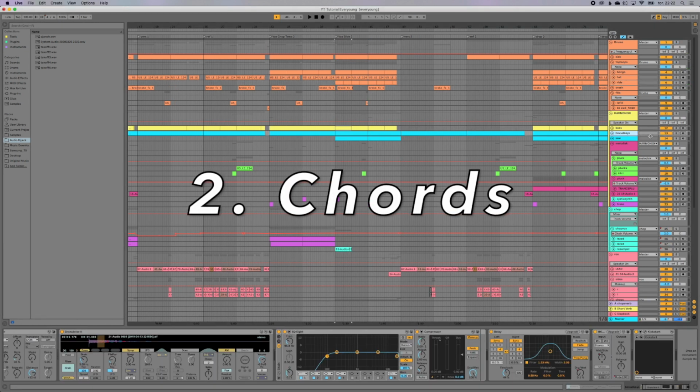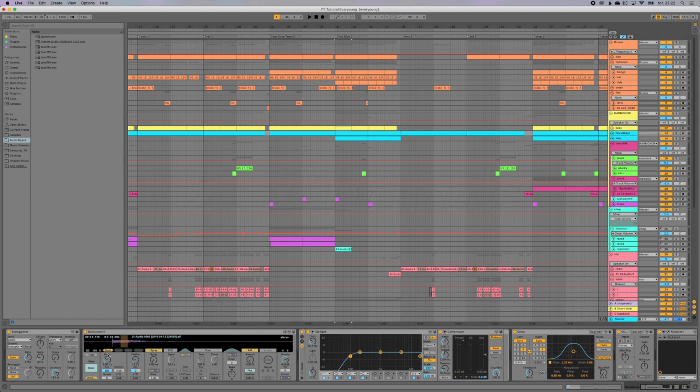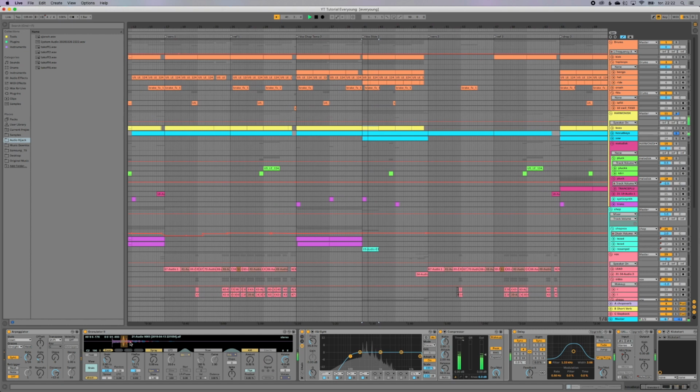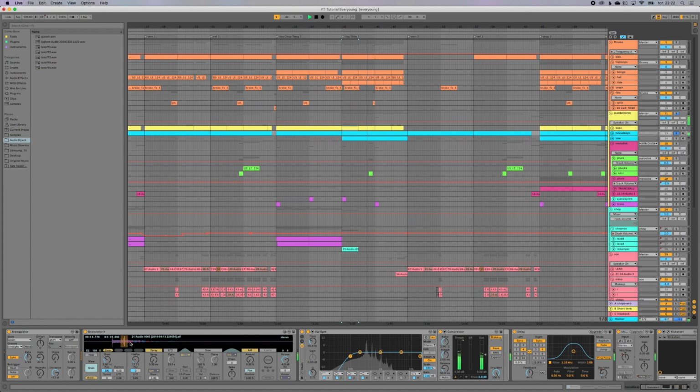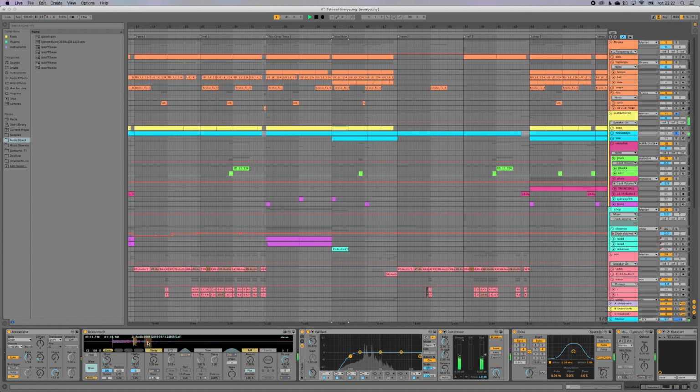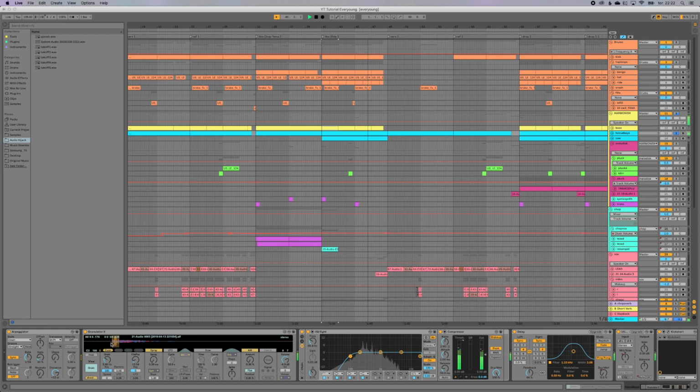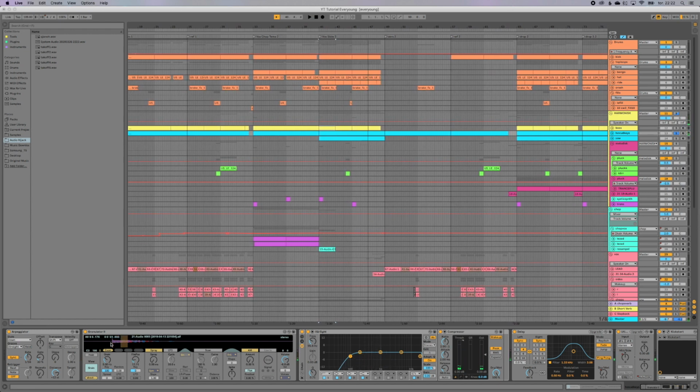For the chords, I actually took a sample of a bell, and I put it in this granulator synthesizer. What this does is it takes a small part of the sample and just loops it really fast. So it sounds like this. You can choose what part of the sample you want to loop, and you can end up with some really interesting sounds.